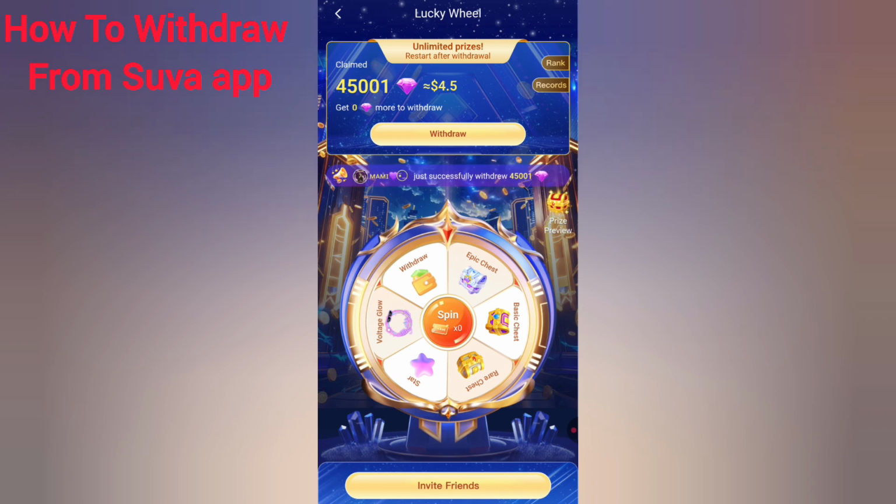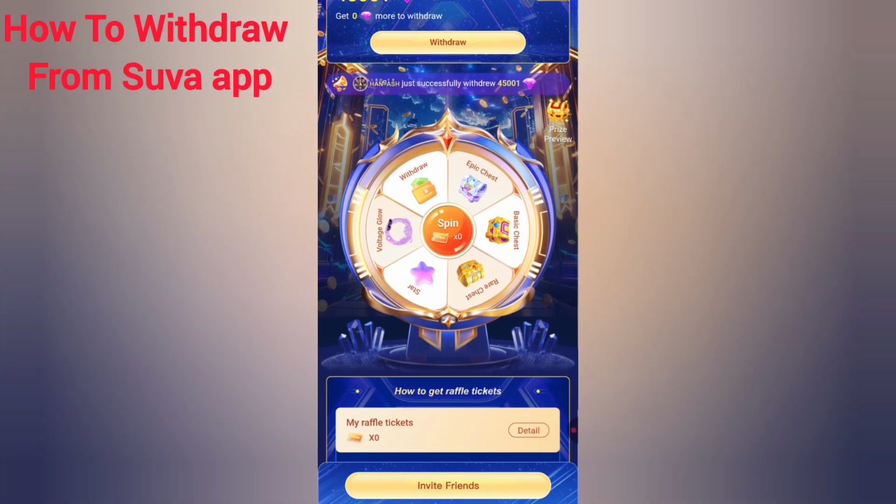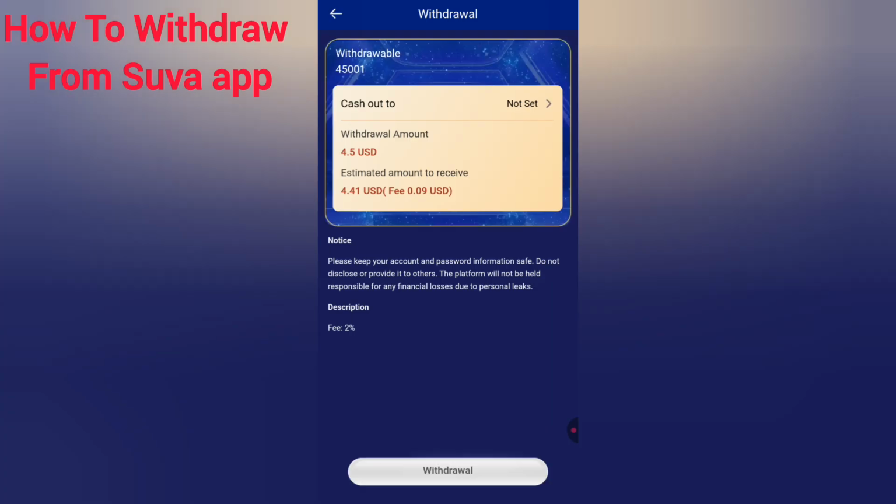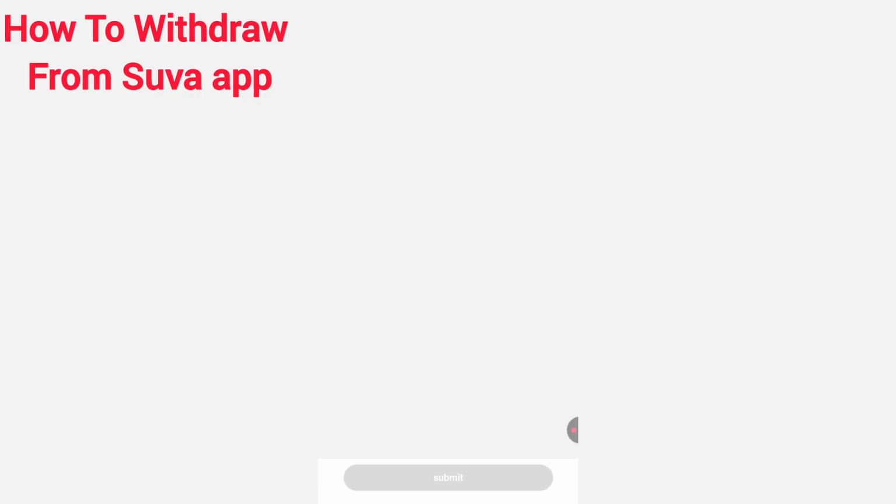So there is spin and there are some other tasks you can do. Now I want to withdraw this money I have on my spin. So what I'm going to do is click on withdraw and then cash out. I'm going to set the cash out method. There are two methods that you can actually use to withdraw from this app.